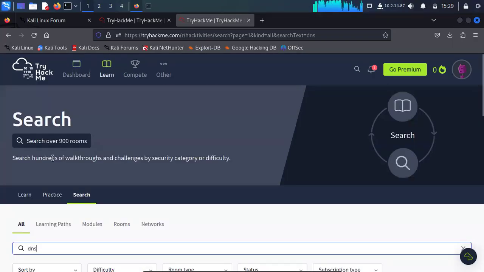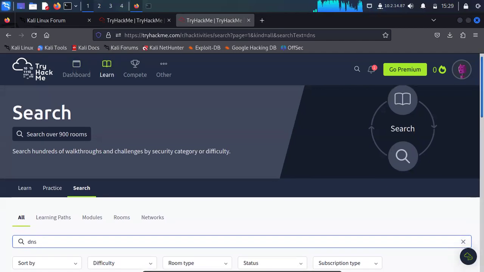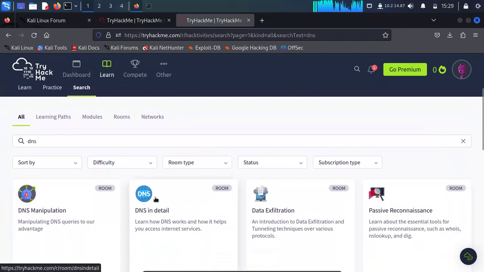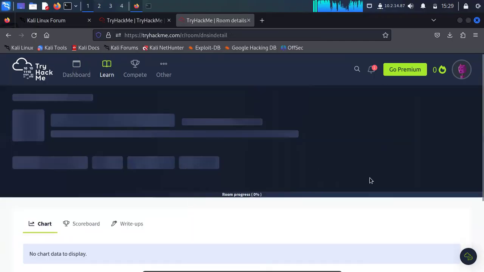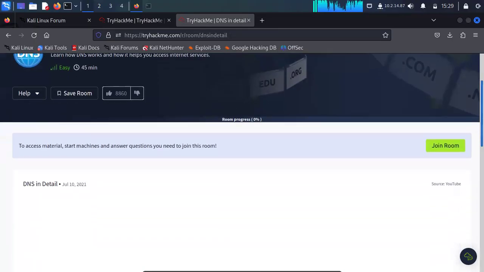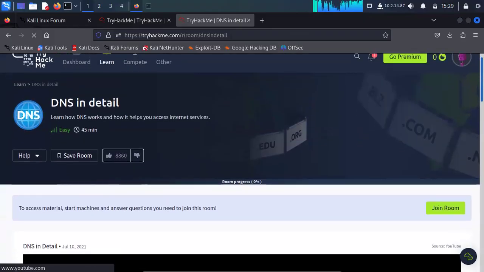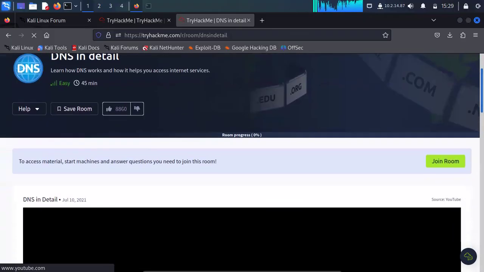DNS is the Domain Name System. So if you want a room on DNS, we're just going to search it, and here it is: DNS in Detail. When you scroll down, in TryHackMe, for you to start working on a room or the tasks in a room, you need to join the room first. So you click on this Join Room button here.